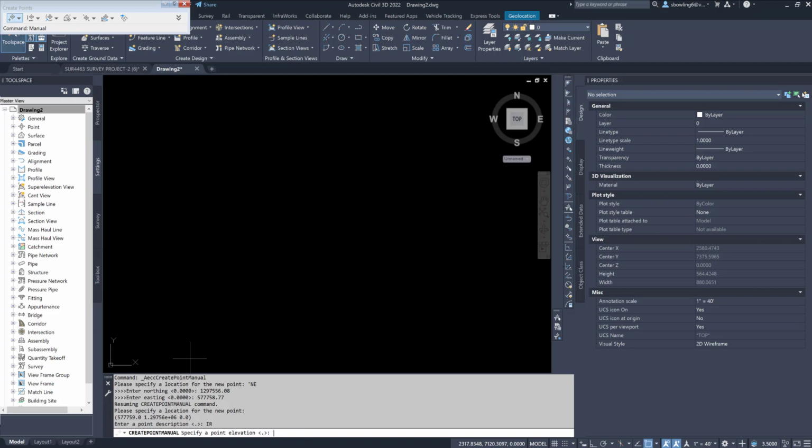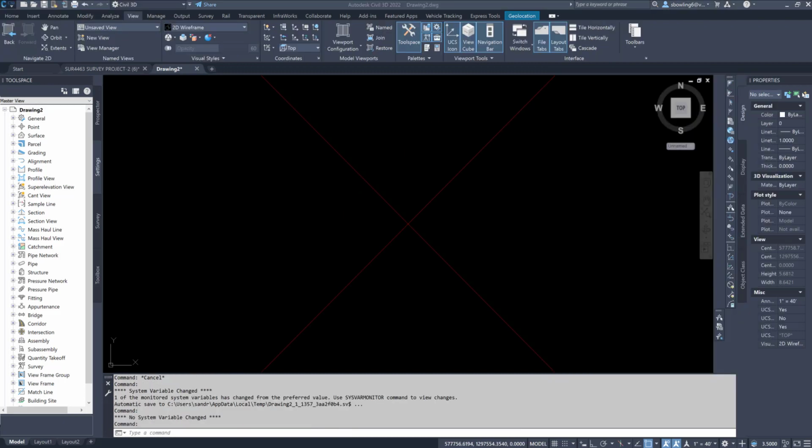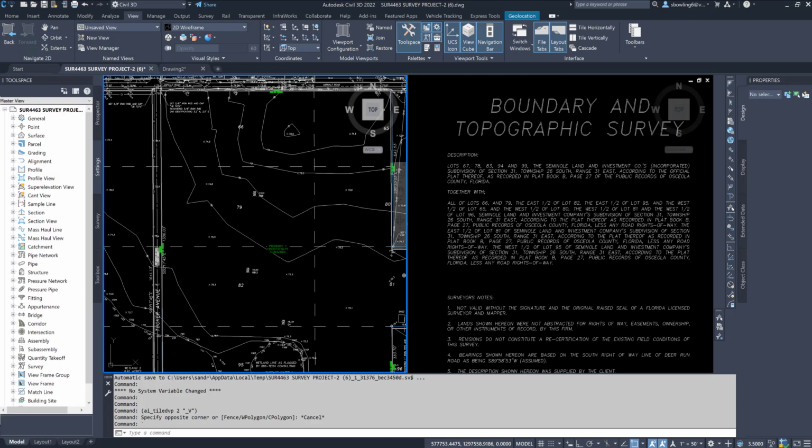Hit enter. The elevation, I forgot to write it down, so I'm just going to put in 0 for right now. There is an elevation on there, and I'm going to hit escape. So Z enter, E enter, zoom extents there. This is your point of commencement. Now I'm going to take a look at the elevation.